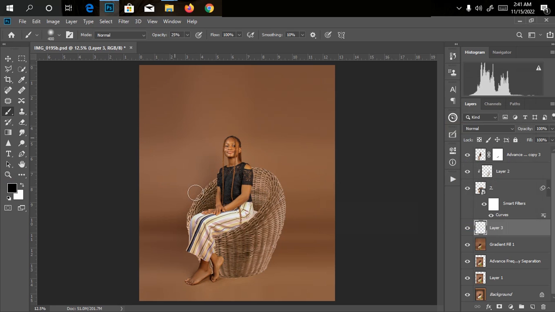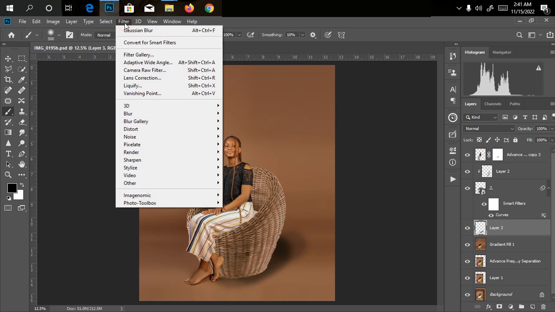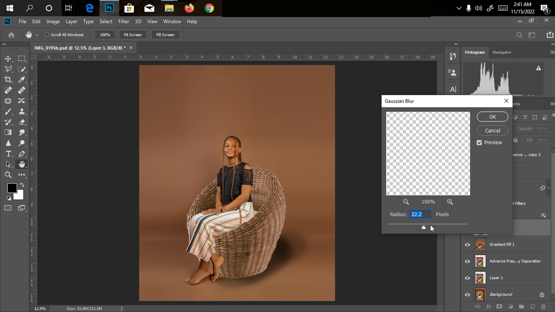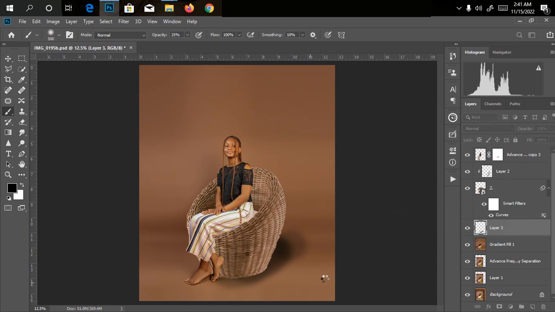We can leave it at this 25% opacity. Then you drag over the area you want it to be. Here is how we want our shadow to be. I want it to reflect at the back this way. Okay, this is how I want it to be. So I'll just go to my filter, click on filter, blur, then click on Gaussian blur. Once it loads up and I see what I need, I'll click on OK.